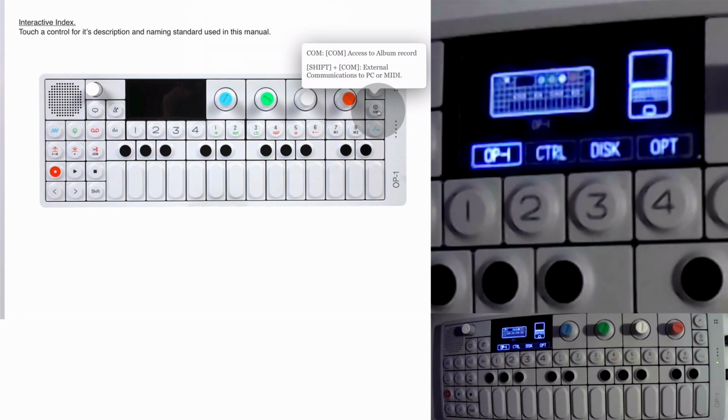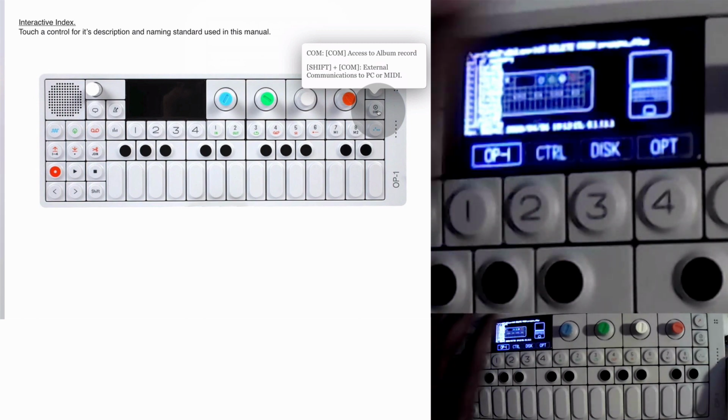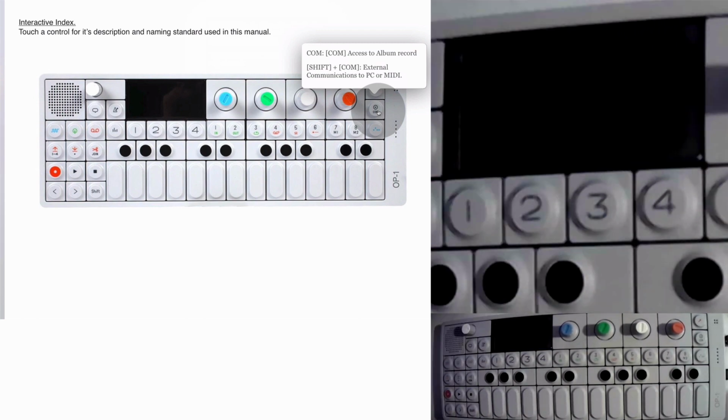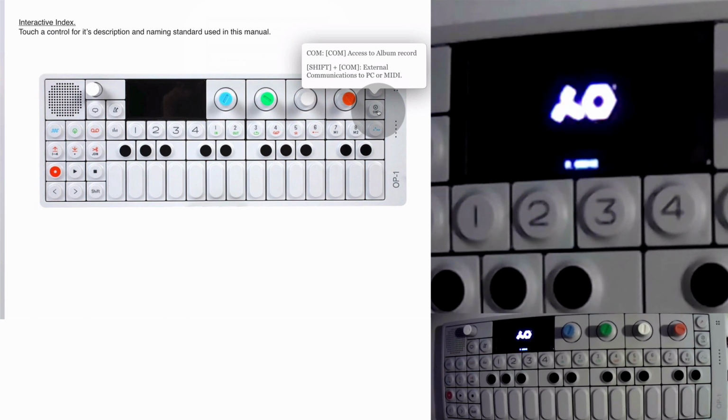Now if I press disk, that goes into disk mode. But as you can see here, I've been getting this strange error. I've never seen this before, and I've updated to the latest firmware as well. Let's try it again. I'll take the USB out. Let's go back in again. As you can see, it keeps crashing every time I go into disk mode. I don't know what's happened there.